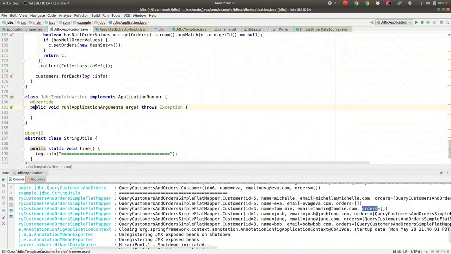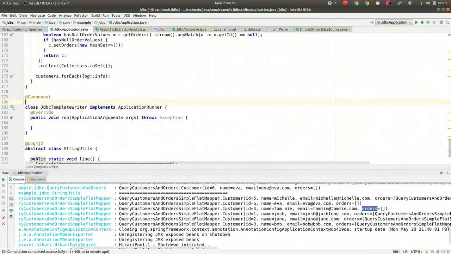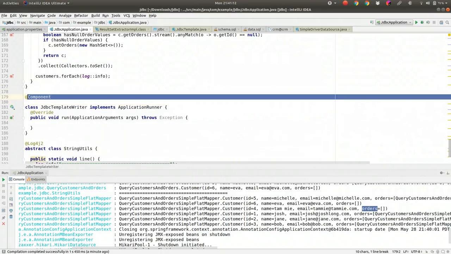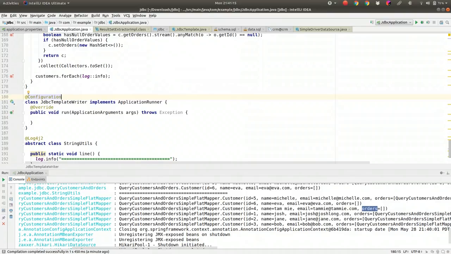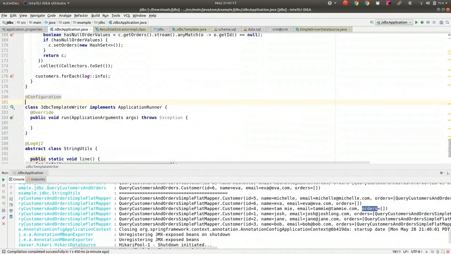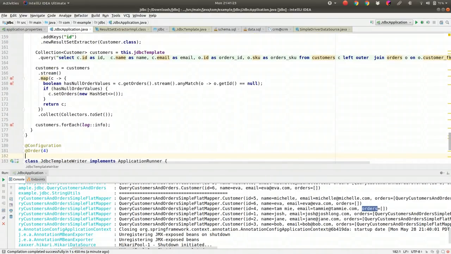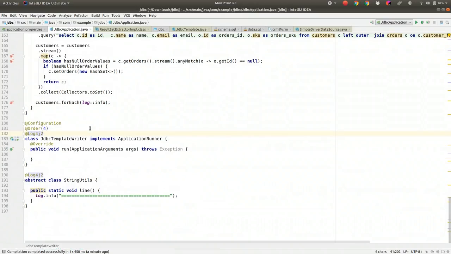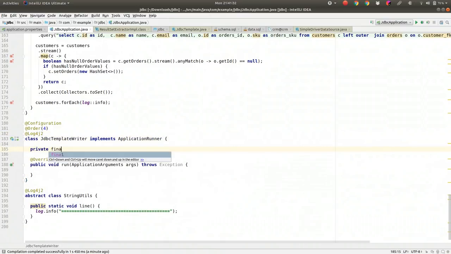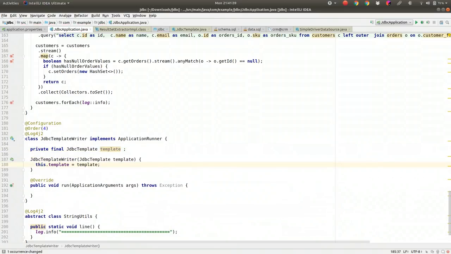And here, it's going to be a component, or even better yet, a configuration, because we might create some other beans inside. It'll be a configuration type that'll have an order of, what did we say the last one was? 3, so this will be 4. And it'll have a logger. All right. So there's this. And in order for us to do this, we're going to need to inject the JDBC template. All right, add the constructor arguments.